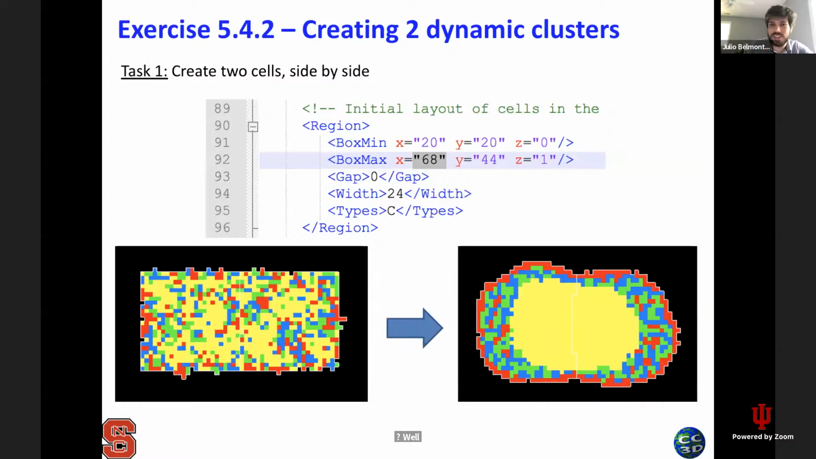Well, your first task is to create 2 cells side by side. You can use the exact simulation that you're using right now. You just have to go to line 92 and change either the box minimum coordinates or the box maximum coordinates, so that you now have 2 cells side by side. For those of you that think that's too boring, you can even have 4 cells side by side, or have a row of cells. As long as it fits in your simulation space, you can do that. But at minimum for this exercise, you need at least 2 cells. Okay.